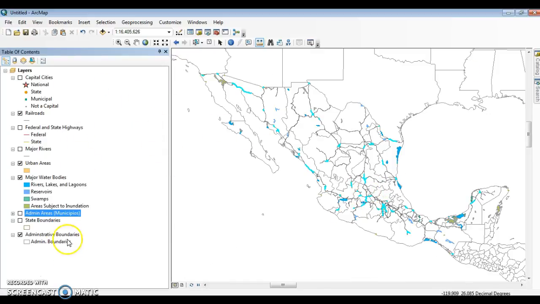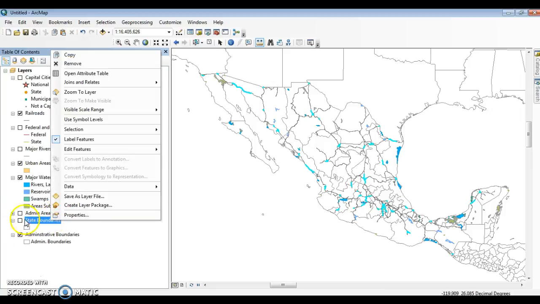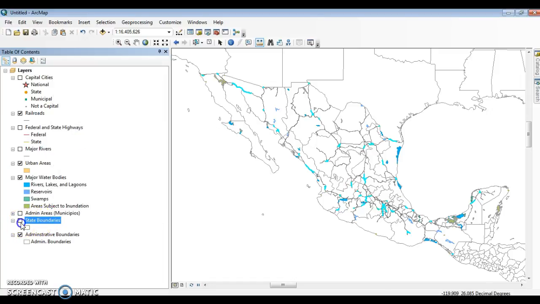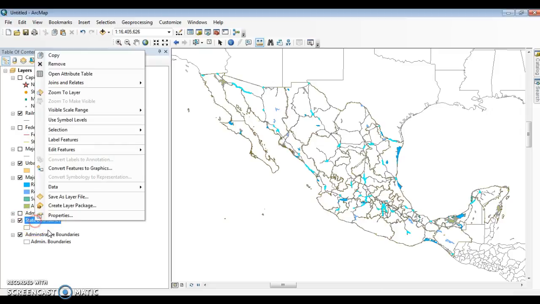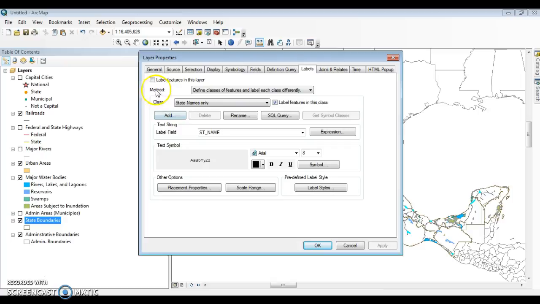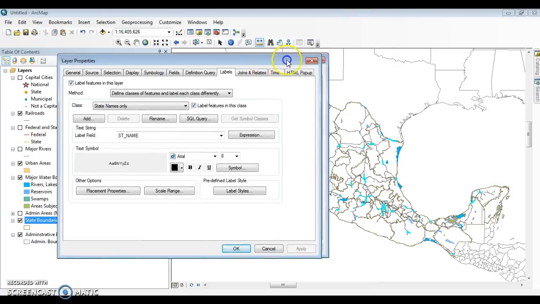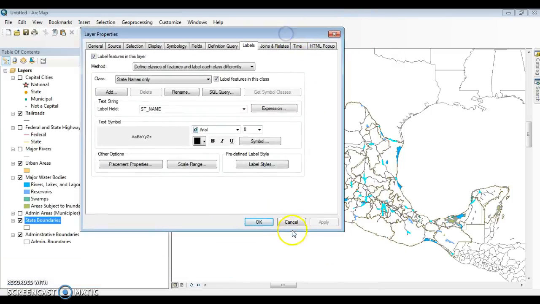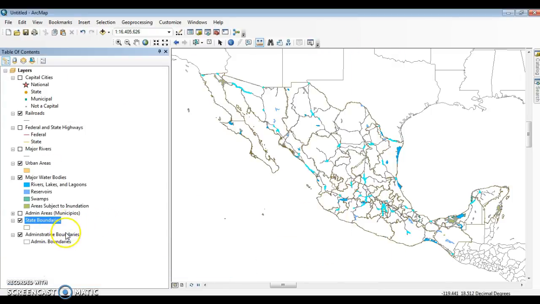So we could label our states if we wanted to. I've got state boundaries in here, and it says they're already labeled. Oh, they're not turned on. Why are you not labeling? Let's check our label definition and state name. That all looks fine. Not sure why my labels aren't coming up, but they are going to be in the administrative boundaries.